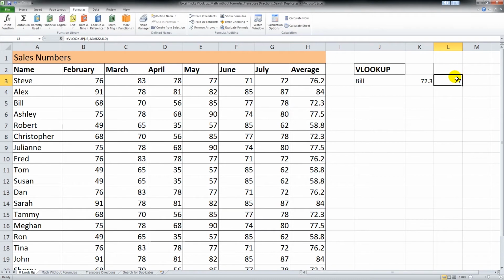As you can see, the VLOOKUP formula is a useful tool that allows you to search through hundreds of records in 3 simple steps to find a specific piece of information.